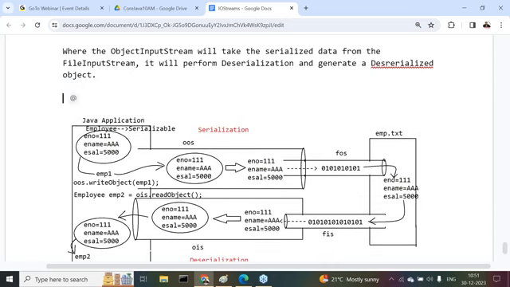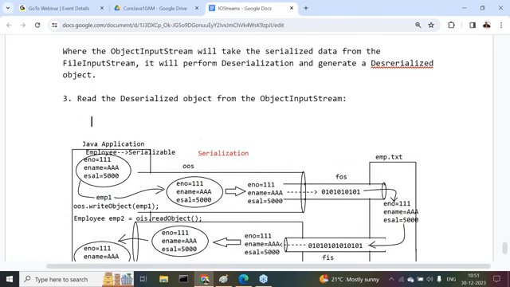Object is ready. When the object is ready, what is the next step we have to do? We just have to read the deserialized object from the ObjectInputStream. For that, Employee emp2 is equal to, in brackets Employee, objectInputStream dot readObject method. So finally we are getting the data.